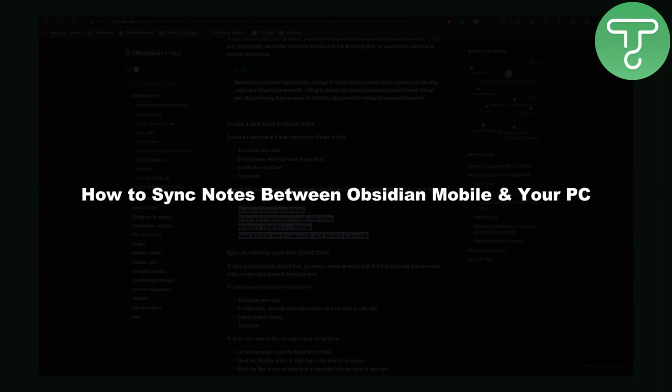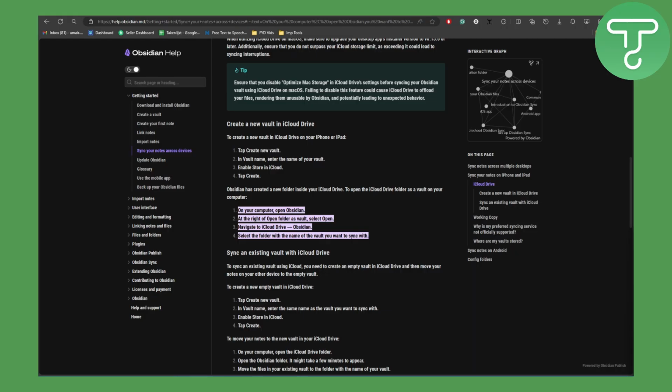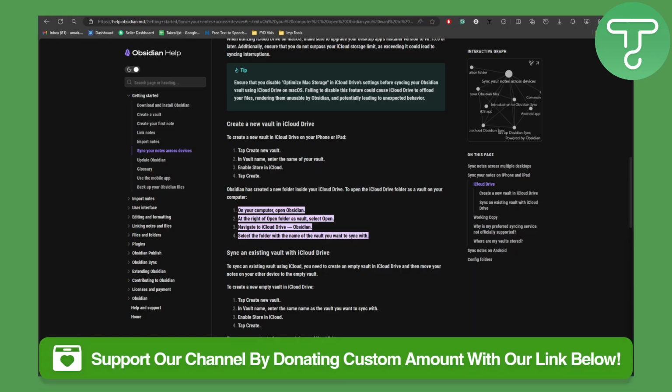In this video we will be discussing how to synchronize notes between Obsidian Mobile and your PC. Obsidian has created a new folder inside your iCloud Drive.